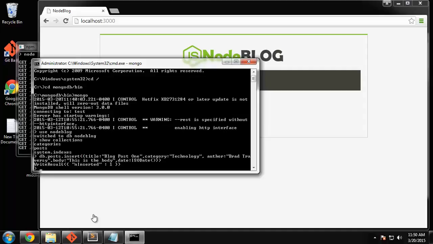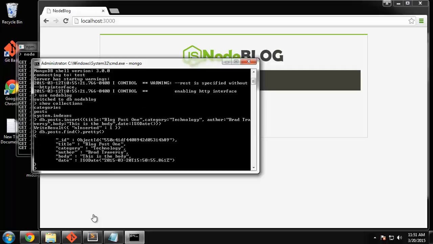Okay, looks like it went through. So let's say db.posts.find().pretty(). And there we go, and you can see that it's added an object ID for that ID. Then we have our title, category, author, body, and ISODate, and it automatically fills in today's date. Alright, so that's working as it should.